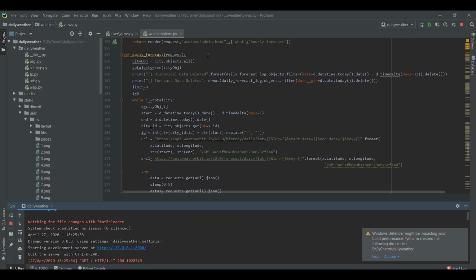The function stores yesterday's historic data, because now it has become historic data. Till now it was a forecast. It also stores 15 days of forecast data for each city.